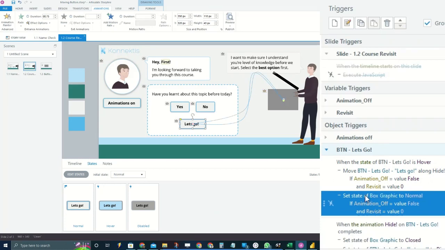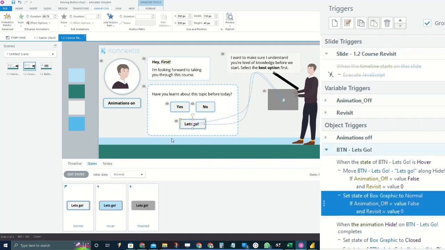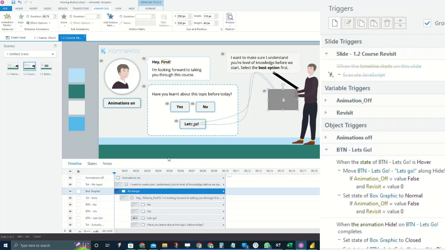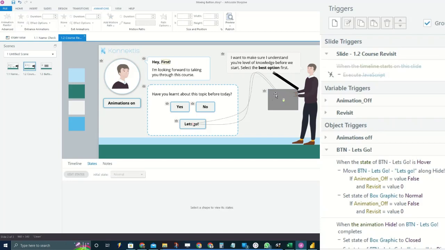And then at the same time, as we hover over Let's Go, this box graphic here becomes normal. Its initial state is hidden, and my chap is in the box graphic. I know I've not designed the best box in the world here. It's probably better if you had a treasure chest or something.